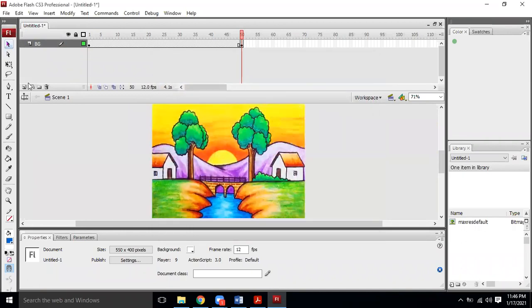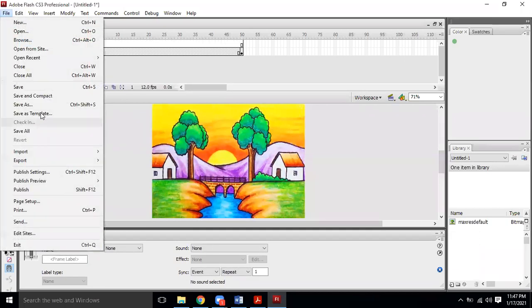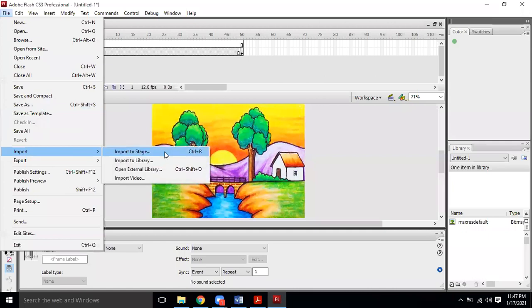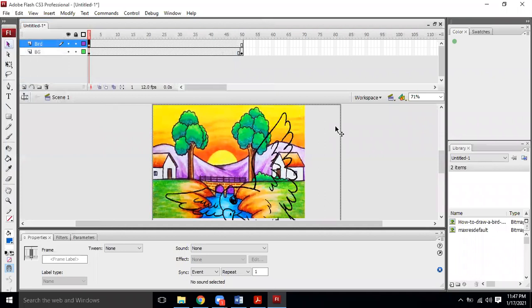Now I have to take one more layer. I will click over here. I am renaming it as bird. Now I click on frame 1. I will go to File and take Import to Stage.